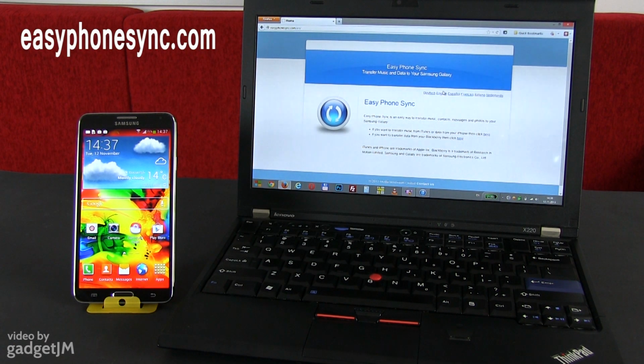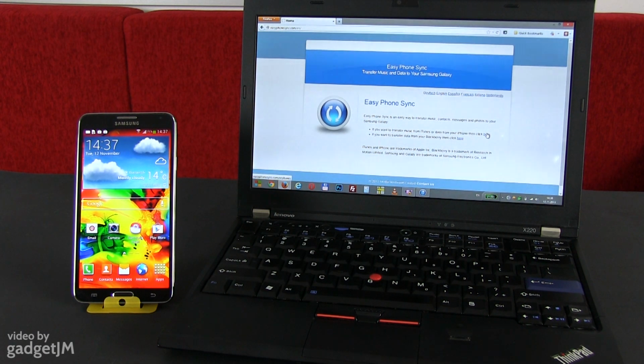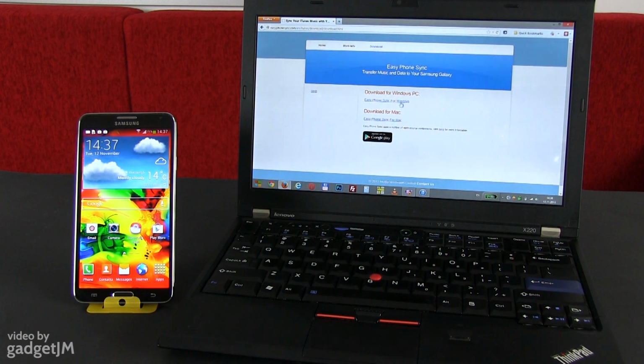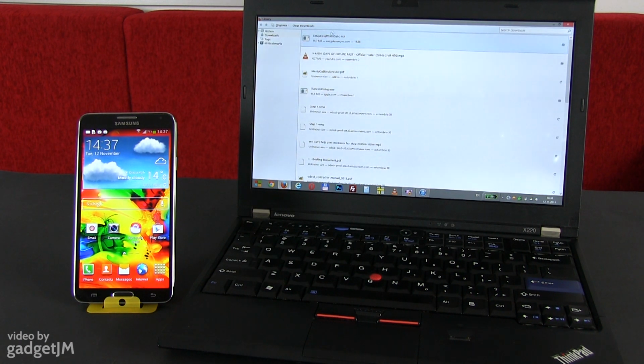For that, you need to open your browser and go to easyphonesync.com, select the Transfer Music from iTunes or Data from your iPhone option, and then click on Download. From here, select the appropriate version of the software, which in my case is the Windows PC option. Wait for the app to be downloaded and then install it.